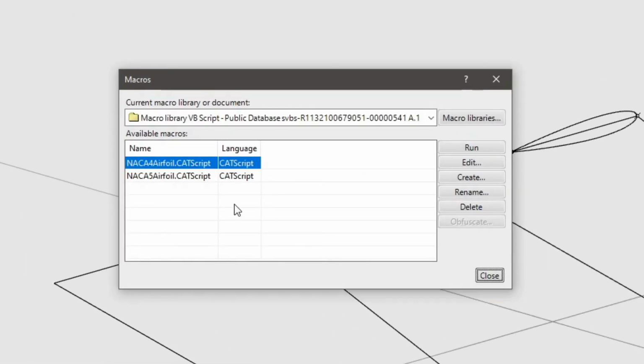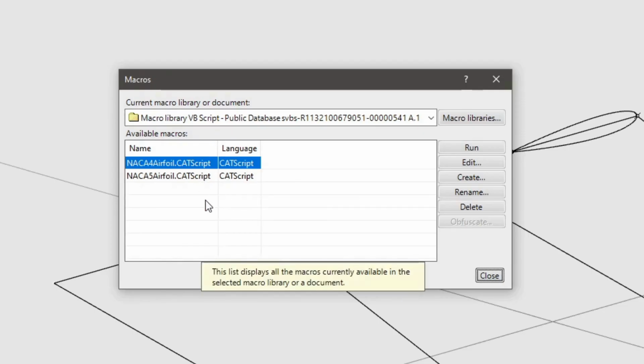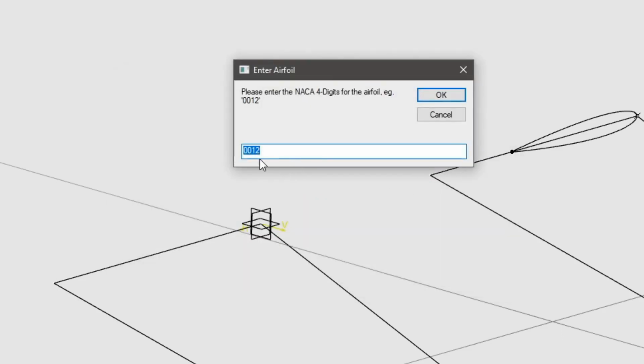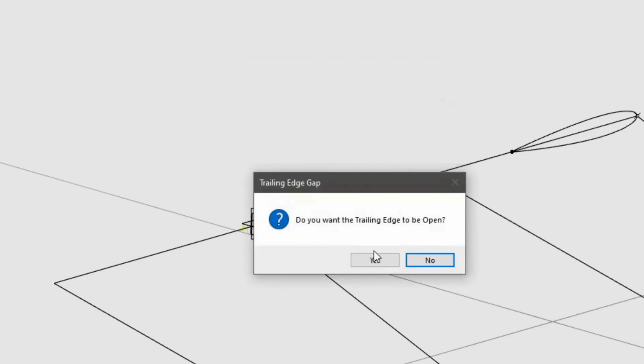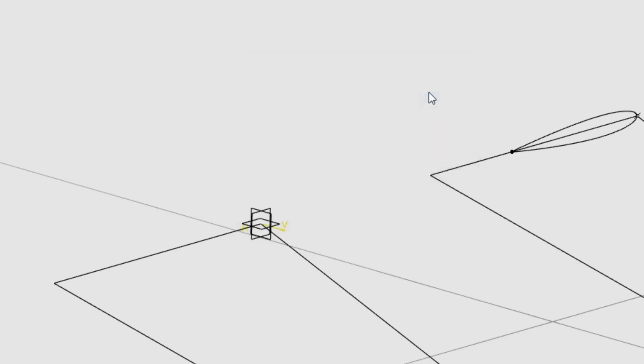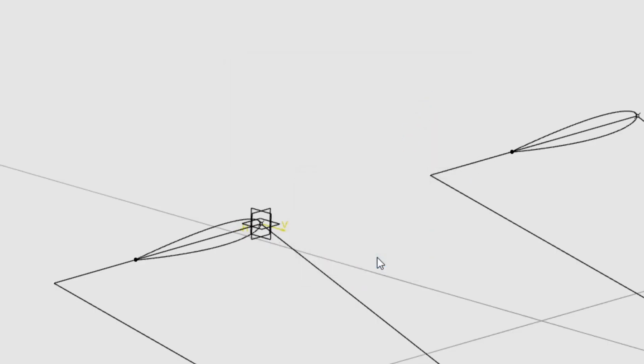The macro library should still be loaded, if not, refer back to the previous macro step in order to find how to load the macros. Select the NACA 4 airfoil file again and then click on Run. In the first pop-up, we will keep the 0012 as the NACA profile. In the second pop-up, select Yes to keep the trailing edge open. In the third pop-up, enter Tip Airfoil as the name for the profile. Click OK in the Script Complete pop-up.